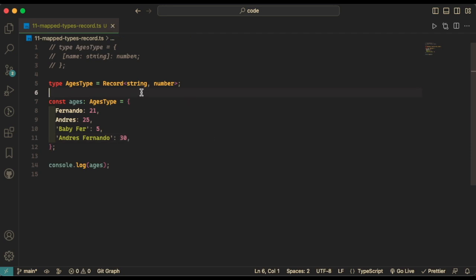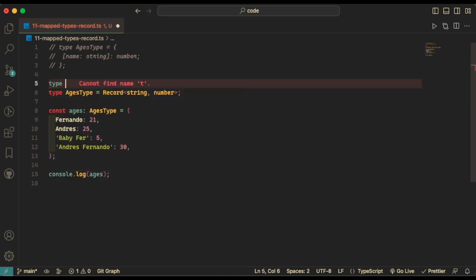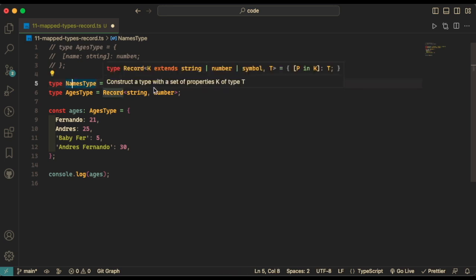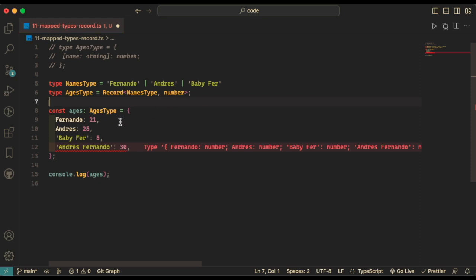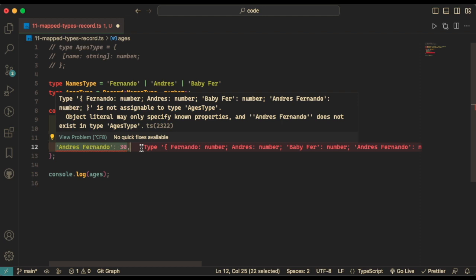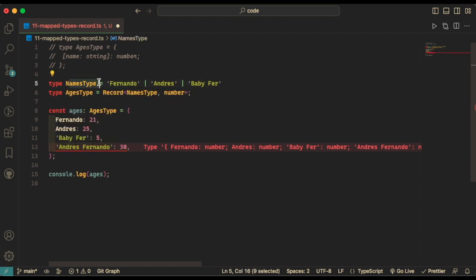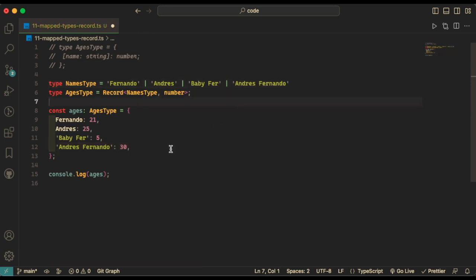Let's say that we're going to allow only these three names, so I can put here a new type like names type is this one. This is the first one. This is the second one. And this is the third one. And I'm going to use this type instead of the string here. And then now only these three names are being allowed, but this one does not exist in the names type, so I can add that one here as well, and then the error goes away.